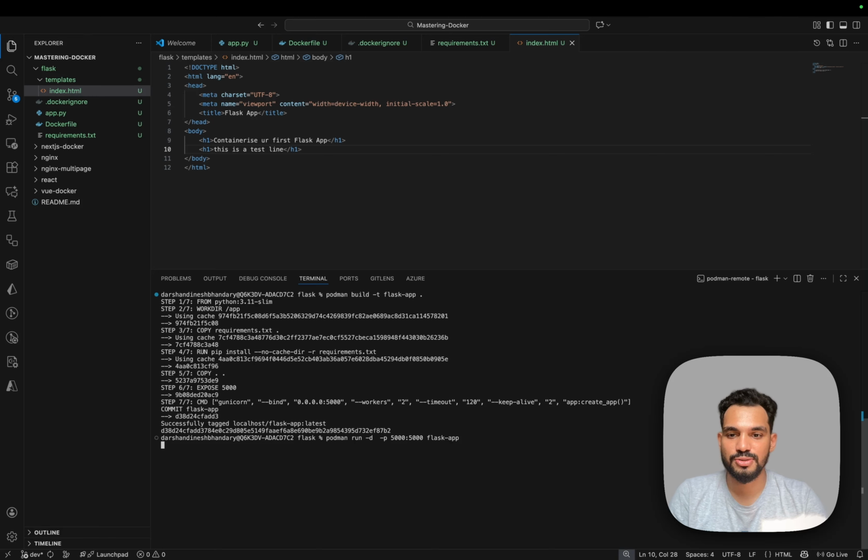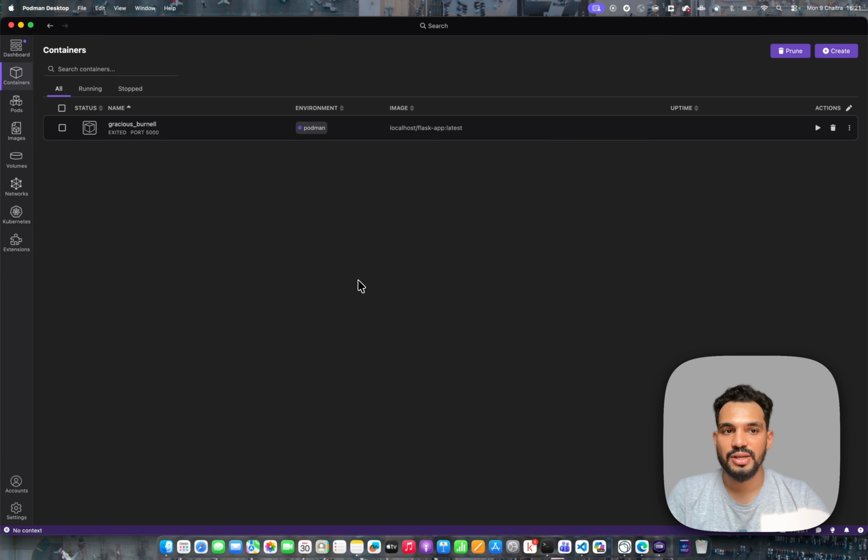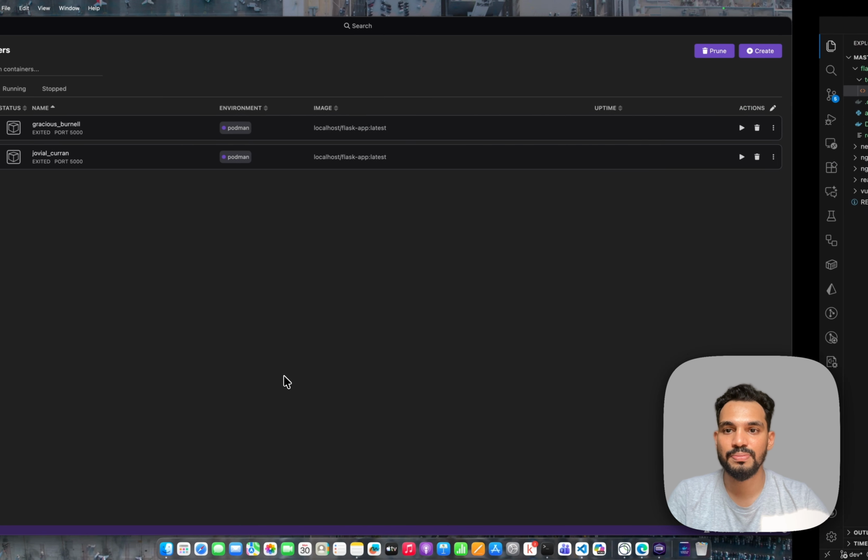Let's wait for a container to spin up. This command will just return me the container ID, not the logs. So let's wait till it returns the container ID. Till then, we'll do one thing. We'll open Podman Desktop. Yes, let's wait. Yes, here you can see a container was spun up.